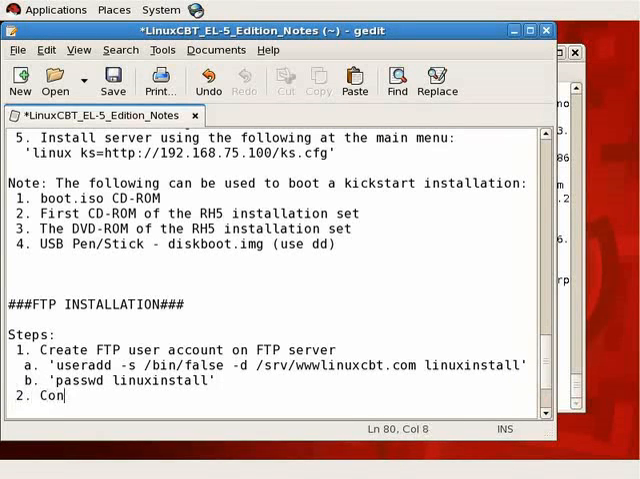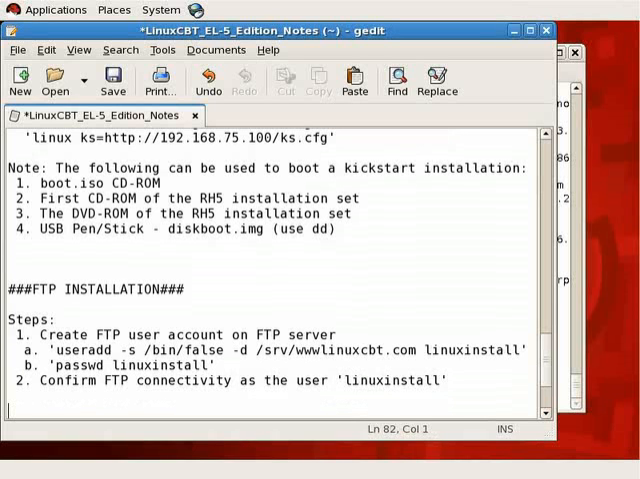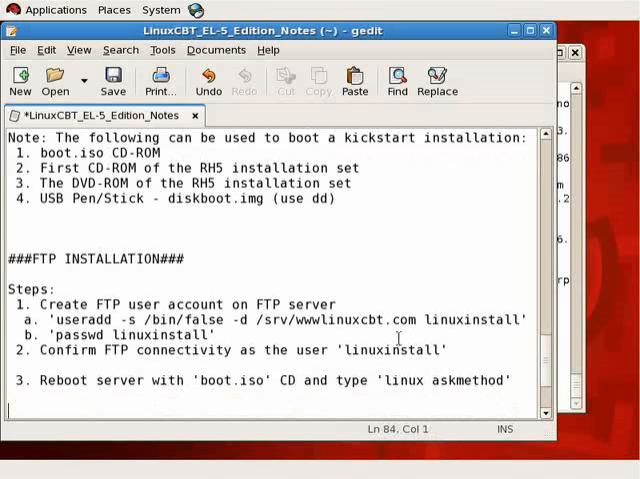So step 2 is to confirm FTP connectivity as the user linuxinstall. So we've done all that, it works. The next step is for us to reboot the server and specify FTP as a method of installation. We'll be using the boot.iso image CD as well, and we'll simply type linux askmethod. So step 3, reboot server with boot.iso CD and type linux askmethod at the prompt. So that's what we're going to do now, but we've set up FTP access, so we're sure that it will work.